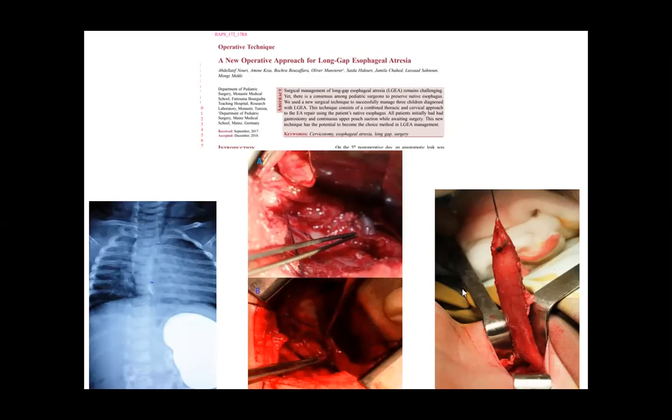And as you see, this upper pouch is very well vascularized. Don't be afraid to dissect as much as possible. This upper pouch is really very well vascularized, and this will allow you to make your anastomosis.